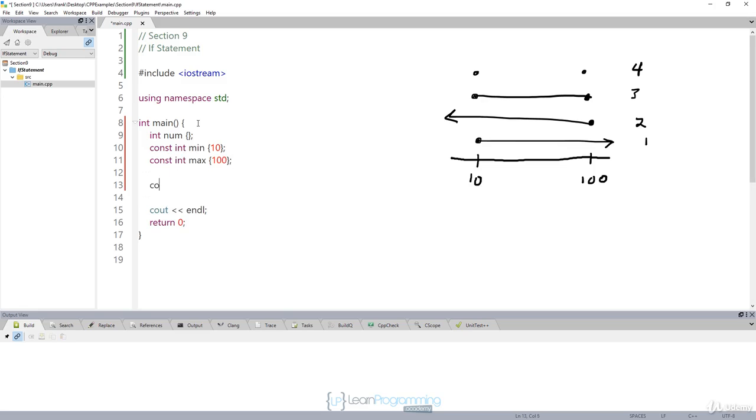So the first thing I'll do is I'll ask the user to enter a number between min and max. Okay, simple as that. And let me put a little colon here so they can see what they're doing. And then what we'll do is we'll read that into num. That's the only input we're going to be able to get in this program, just a simple integer. We'll get it from the user. Enter a number between min and max.